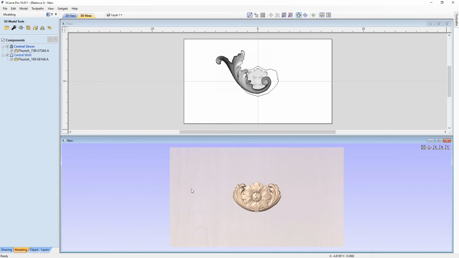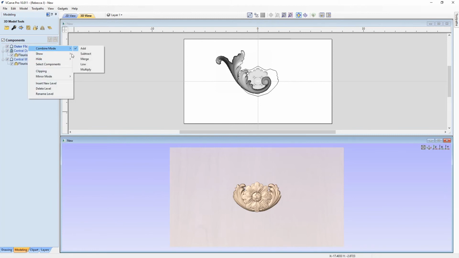So next up, we're going to introduce another flourish that's going to sit on the left hand side going into our central detail. So here we're going to insert a new level, rename that level, and we're just going to call this one outer flourish. We're going to set the combine mode of that to merge so it blends in with our current composite model, and then we're just going to add in a mirror mode from left to right.